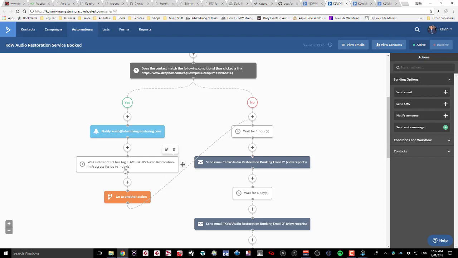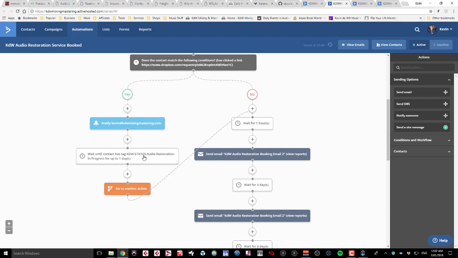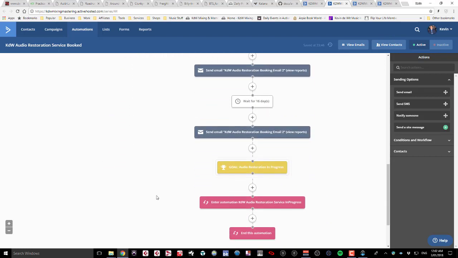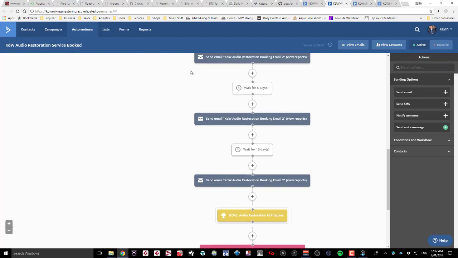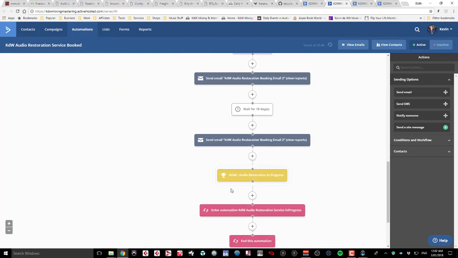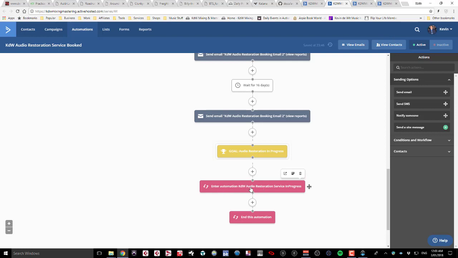Now, again, the reason I wait for 1 day is because if they clicked the link, but they didn't actually upload the song, they just clicked the link, then I'm going to have checked and I'm not going to apply that tag because they haven't done it. So if they haven't done it, then we go to another action here and we go down here and we wait for 1 hour. Okay. If I did apply that tag, then it won't wait any longer and it will continue on. But what happens is there's a goal here, and the goal is also checking for that tag. So as soon as I apply that tag, they'll jump straight to this goal and skip all these emails. And then when they get that goal, they will then enter the automation in progress, which I'll show you in a minute. And then this automation ends.